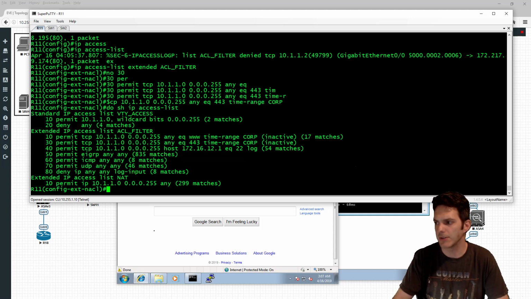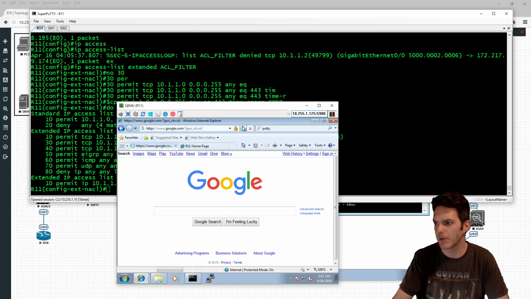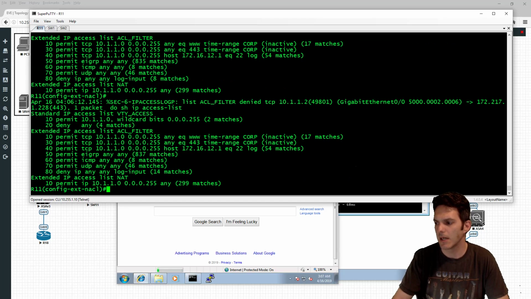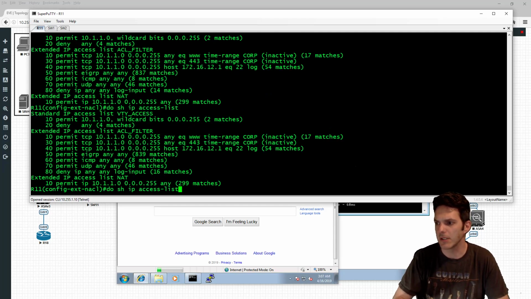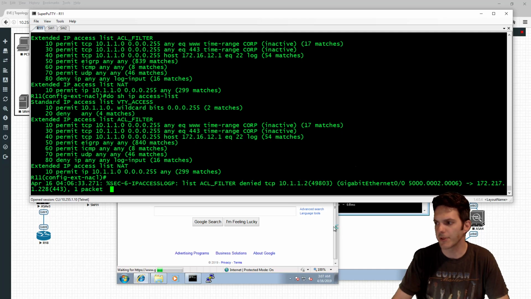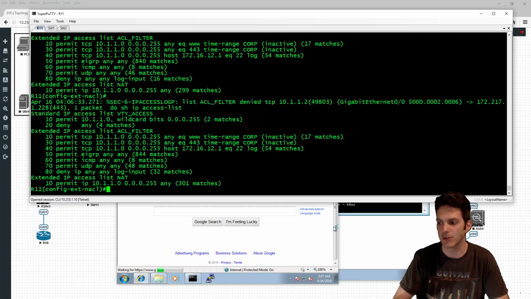If I come back over here and do the sync up, we're going to see the traffic denied. Actually, we'll see the deny IP any kick in, because we're not matching on any of these other options, and the ACL filter is dropping the traffic with the deny. The deny connection is being dropped, as you can see. If we hit the up arrow, we should go from 16 to 32 matches. So it is attempting to do it.